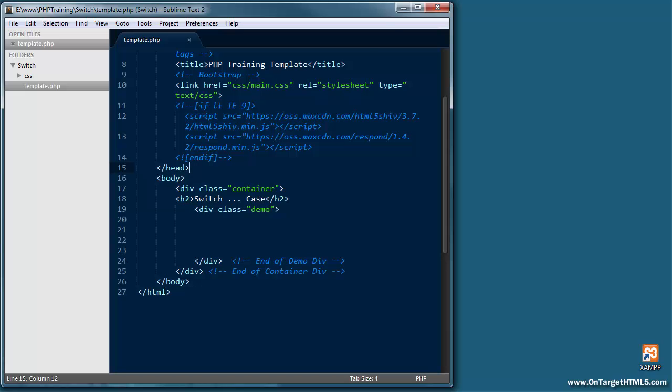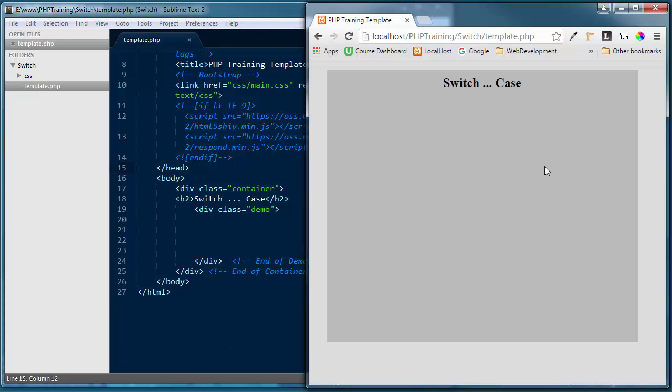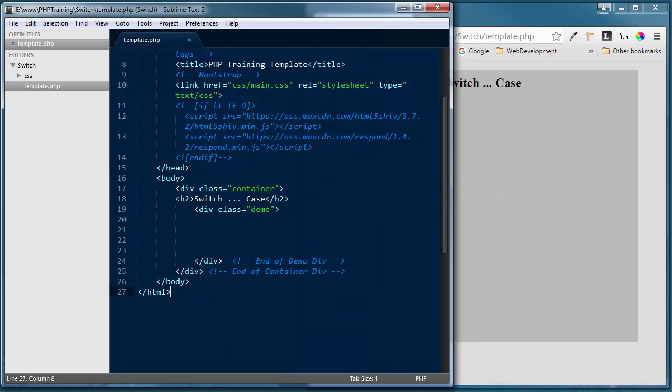I'm also going to load my text editor. I'm going to be using Sublime Text 2 for this particular demonstration. And Google Chrome will be the browser that I will use for this demonstration.